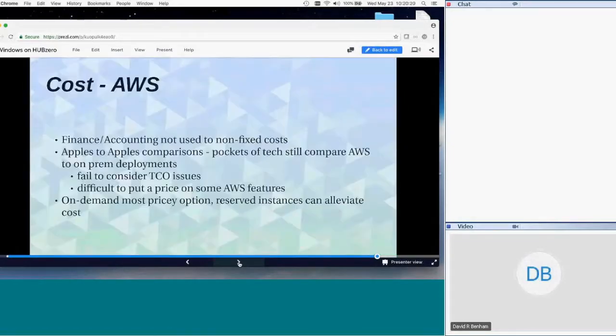So cost with regards to AWS, just a short note, I'm sure some of you have dealt with this if you've tried to deploy cloud environments where you work. Finance and accounting often aren't used to the non-fixed costs of AWS. They're used to buying servers, one-time costs. They're not used to variable monthly bills. Some of the challenges we had in deploying this Citrix solution on AWS for the Windows functionality was trouble with apples to apples comparisons, because apples to apples comparisons are hard to make in the cloud world. We'd have pockets of tech people that would try to compare AWS to on-premises software and hardware deployments, and they'd fail to consider total cost of ownership issues. And in the end, it's kind of difficult to put a price on some AWS features.